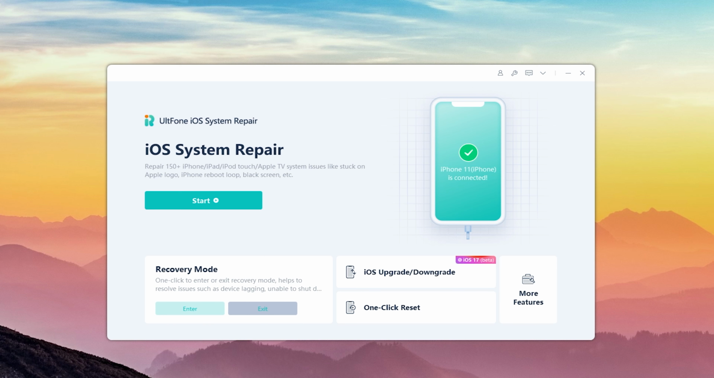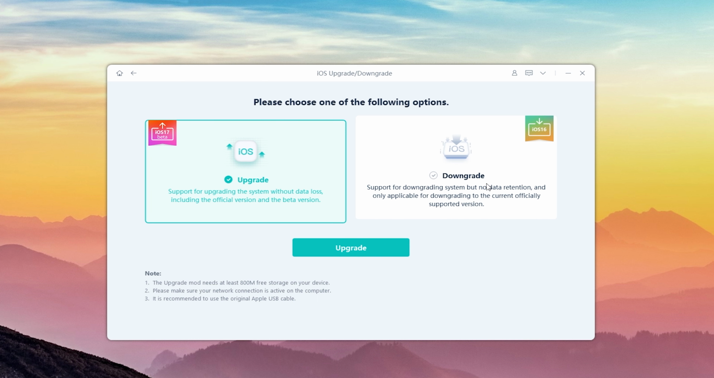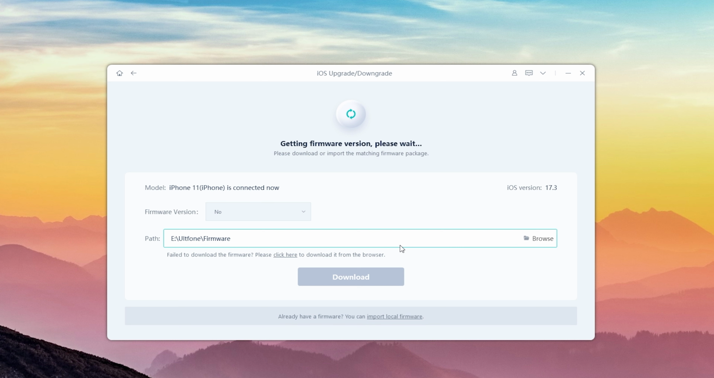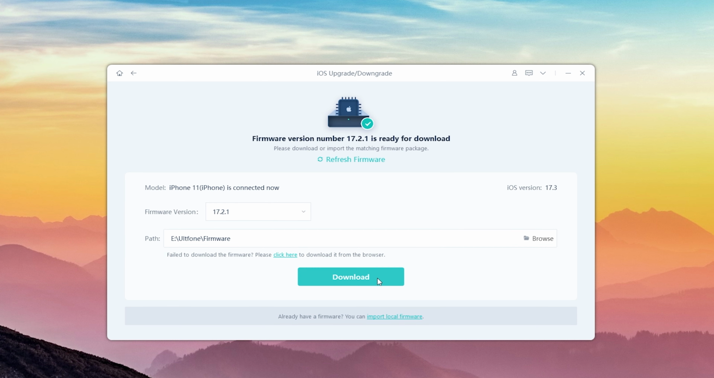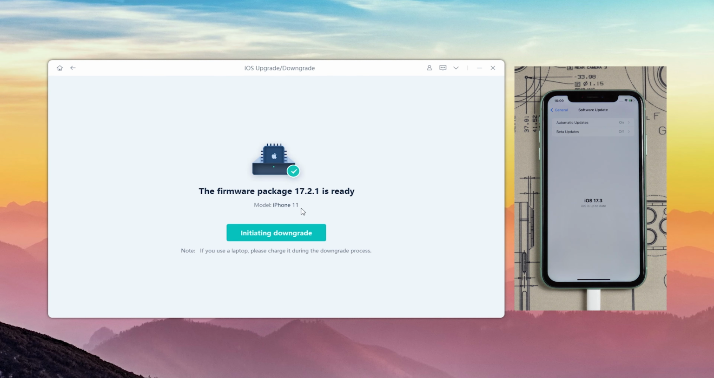Click in iOS Upgrade, Downgrade. Choose the Downgrade option once prompted. Download the latest firmware package by clicking on Download and wait for the firmware package to download. Click here to continue.